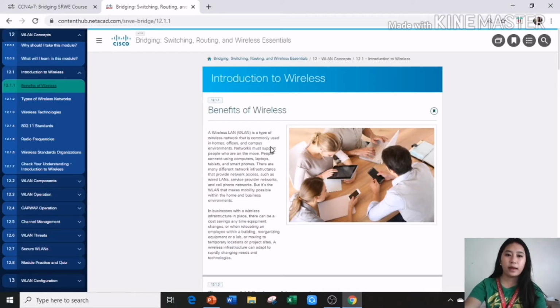A wireless LAN or WLAN is a type of wireless network that is commonly used in homes, offices, and campus environments. Networks must support people who are on the move. People connect using computers, laptops, tablets, and smartphones. There are many different network infrastructures that provide network access, such as wired LANs, service provider networks, and cell phone networks. But it's the WLAN that makes mobility possible within home and business environments.